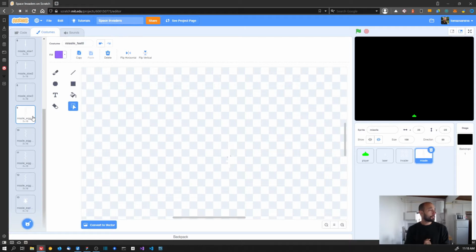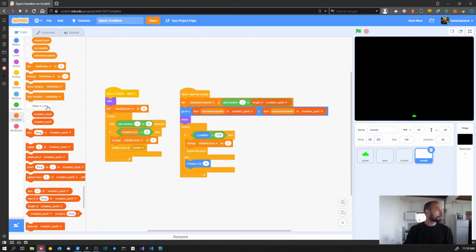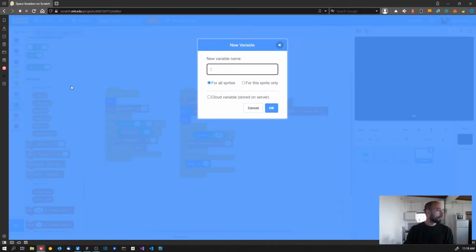And so I already talked about 2 things that we need so far. We need a missile type and we need a missile speed. These are both variables that we need to create. So let's start by creating these 2 variables and make a variable.